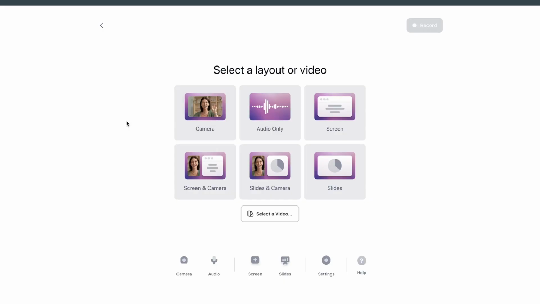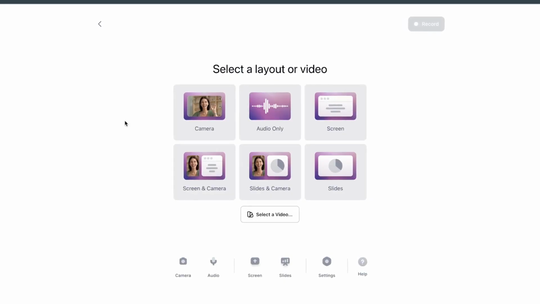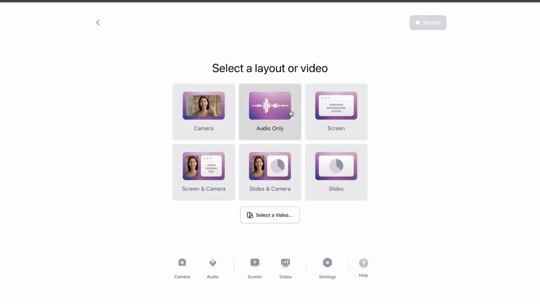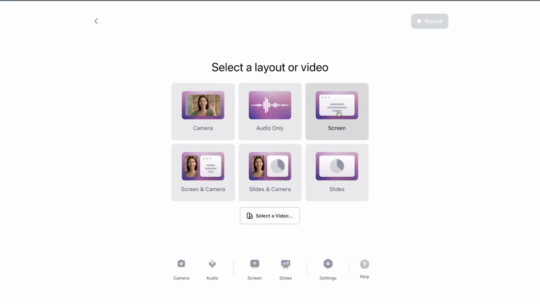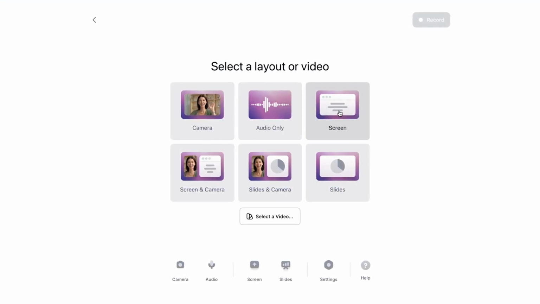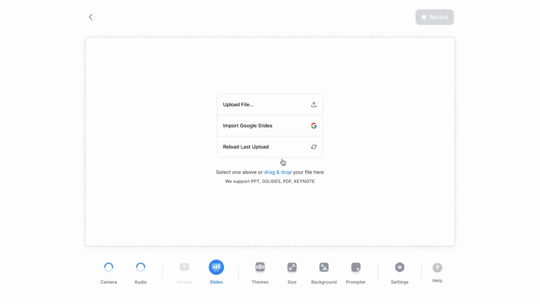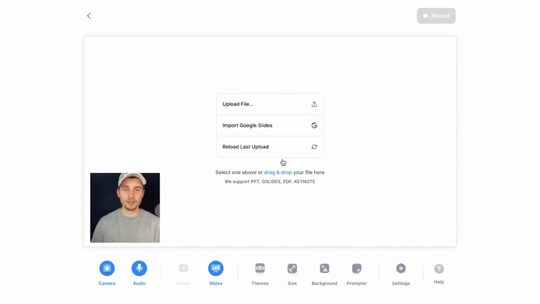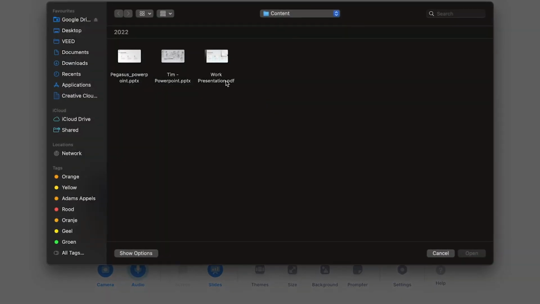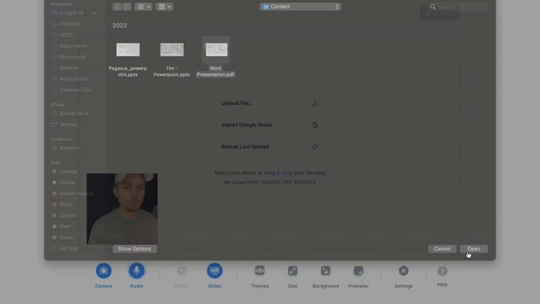From the beginning, you can choose a layout for your training video. You can choose to record your training video with solely your camera or only audio, or by only sharing your screen. You can also do it simultaneously. For instance, slides in camera. If I click on it, you can import your PDF, PowerPoint presentations or keynotes. I'm gonna click on upload file and select this PDF and click on open. Then the recorder will automatically generate those slides so you can use them in your training video.